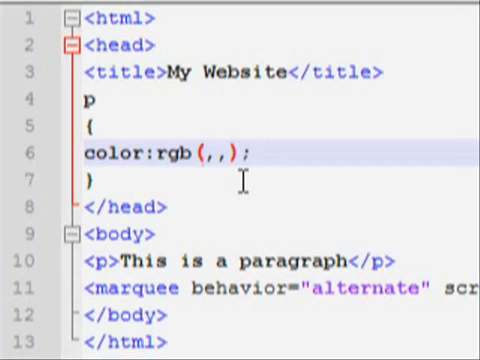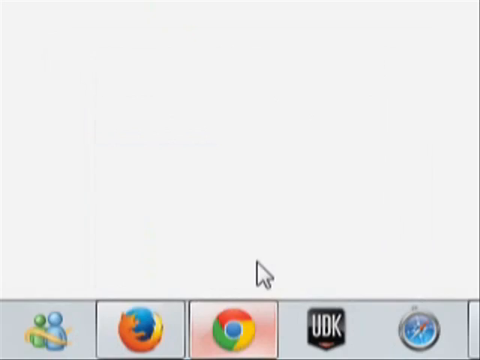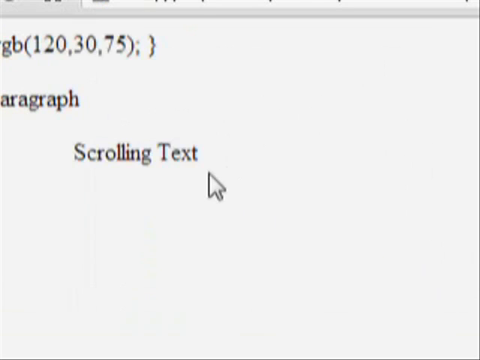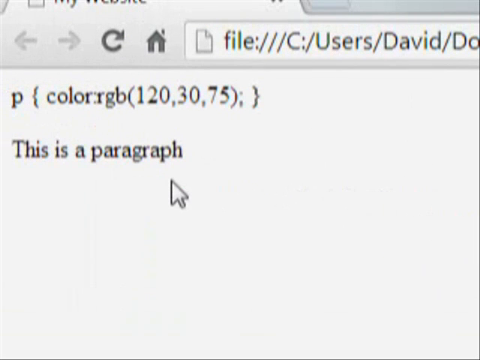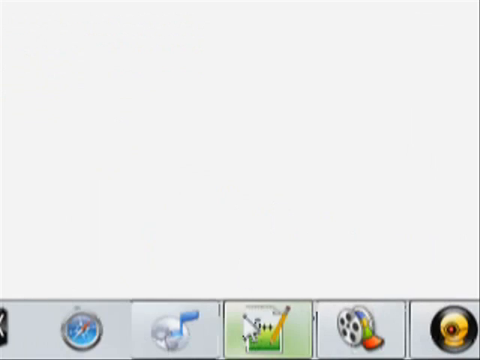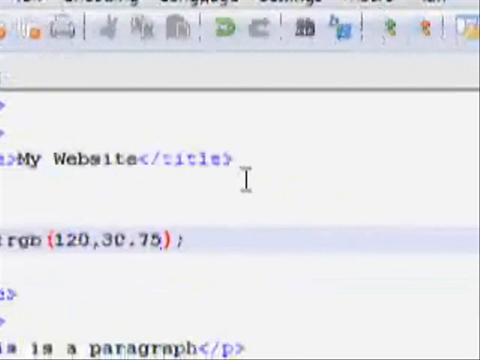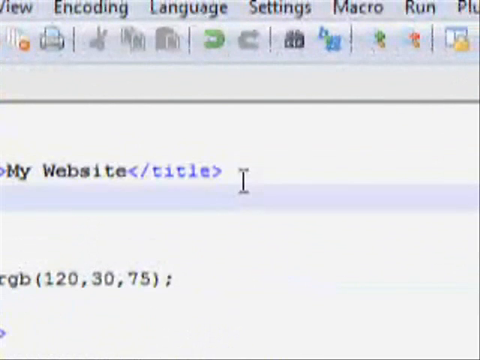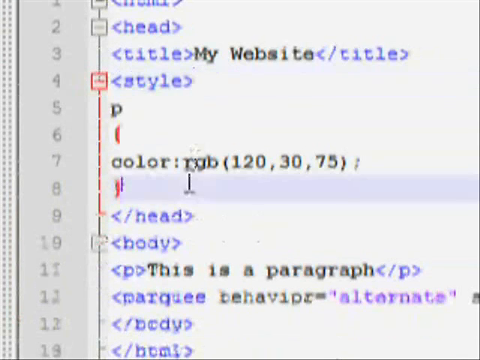So I'm going to throw down 120, 30, and say literally a random number, 75. Okay, so save that, and we are going to run our code, and that didn't work. Okay, I just realized why that didn't work: I forgot to do my style tags. Sorry about that, so don't forget to do the style tags.